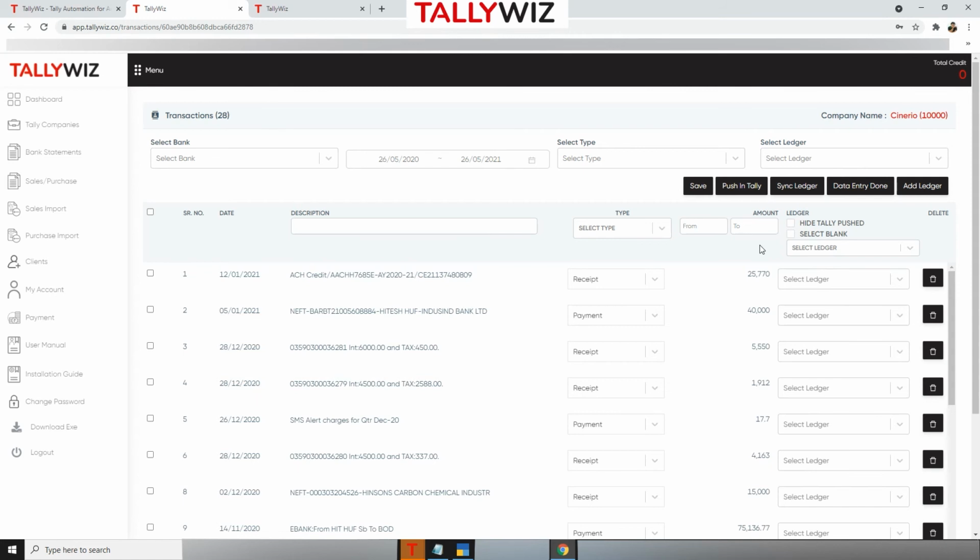The fifth filter is the checkbox below the fourth one, which has blank written next to it. Always keep this selected. The number of entries not entered into the ledgers will appear here. When the checkbox shows 0, you will know the work has been completed. This is how TallyWiz helps you work efficiently and quickly.